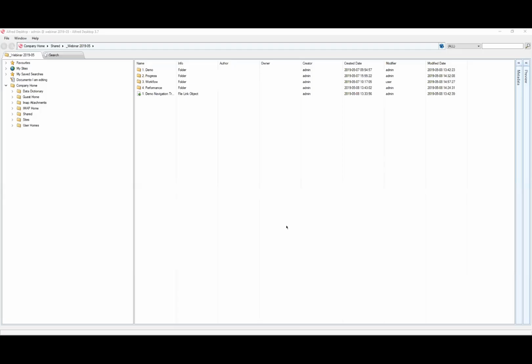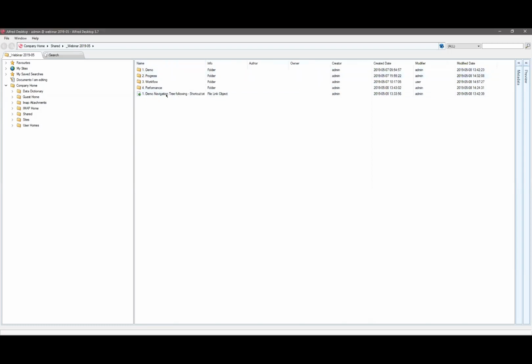I did a little preparation for the demo, and I will walk through all the features that have been addressed in 3.7. I will start with the demo of the following of the navigation tree in the pane. I've prepared here a shortcut, demo navigation tree follow, and it's a shortcut to a document in the demo folder, which has some subfolders. I will show you. So now the functionality is not enabled.